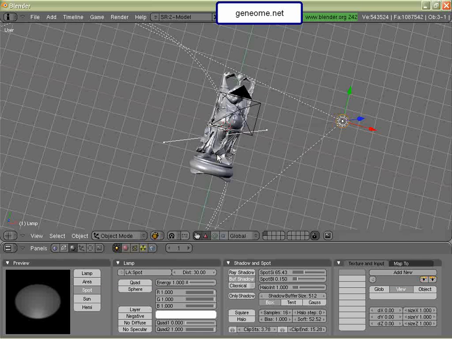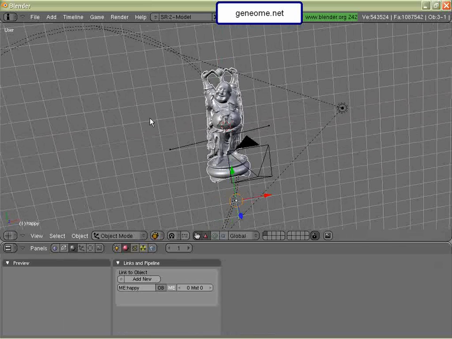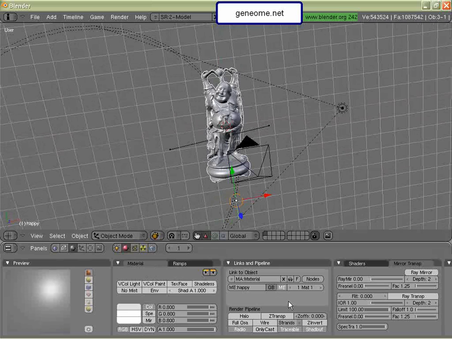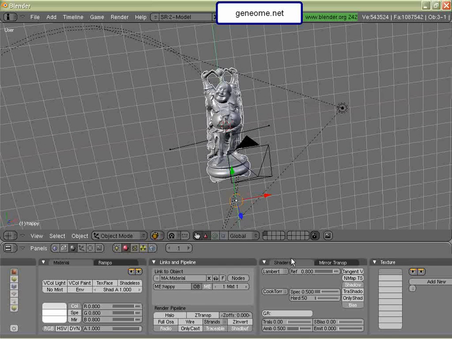So I'm gonna click on my Buddha. Actually, let me get this up a little here. So I'm on my Buddha. I'm going to add a new material, default. And you can of course use ray mirror, ray transparency, experiment of course. You can use all that. But the key things are here.